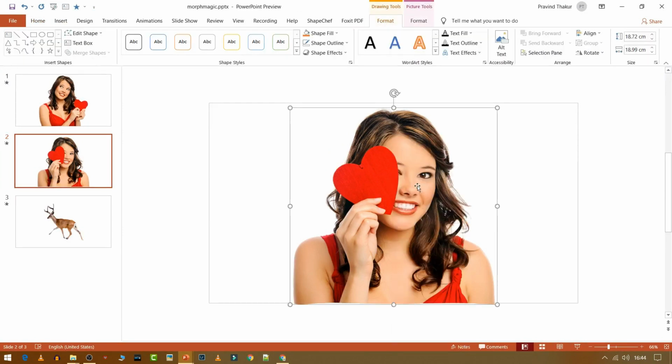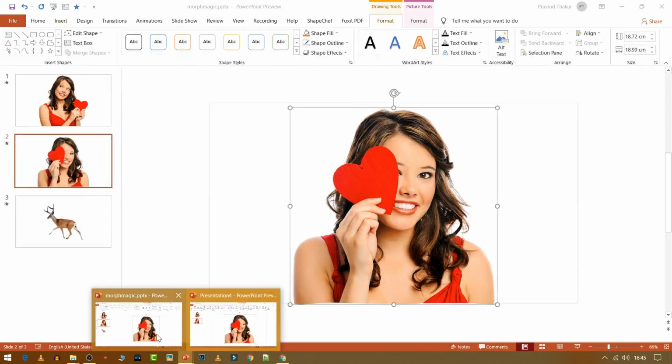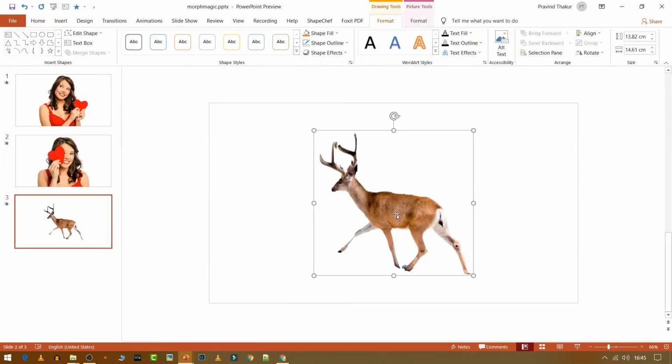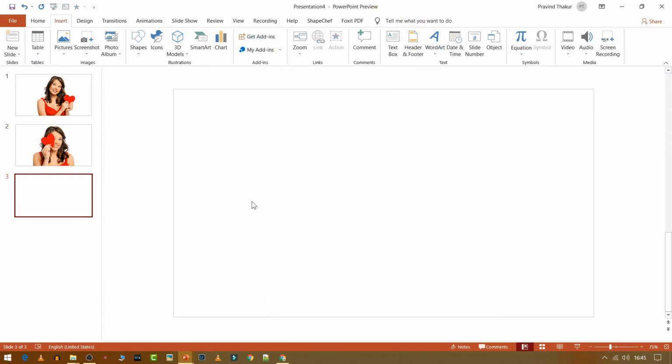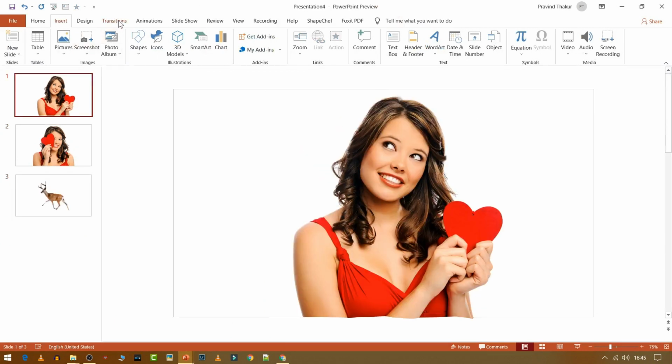For time saving, I have already created two more pictures with the shape. So let me just copy paste those two pictures. Now is the final part for the magic. So go to transition and then select the morph.